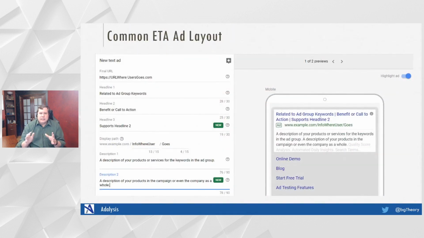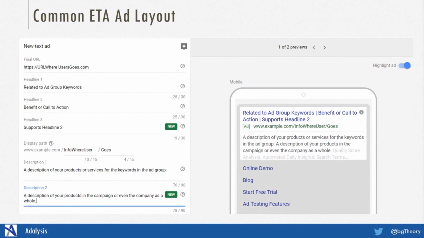Then we look at ETAs. We have years of data looking at ETAs. And there's a formula that works really well. We have a headline related to the ad group keywords. When they search, they say, I'm looking for this. And your ad has to say, I have this. So that's that first headline of relevancy. Then we have our second headline, often a benefit or a call to action. And then headline 3, which doesn't show very often, really just supports the second headline. So we know this formula works. We have to think about how we apply this logic to an RSA, which we'll get to.